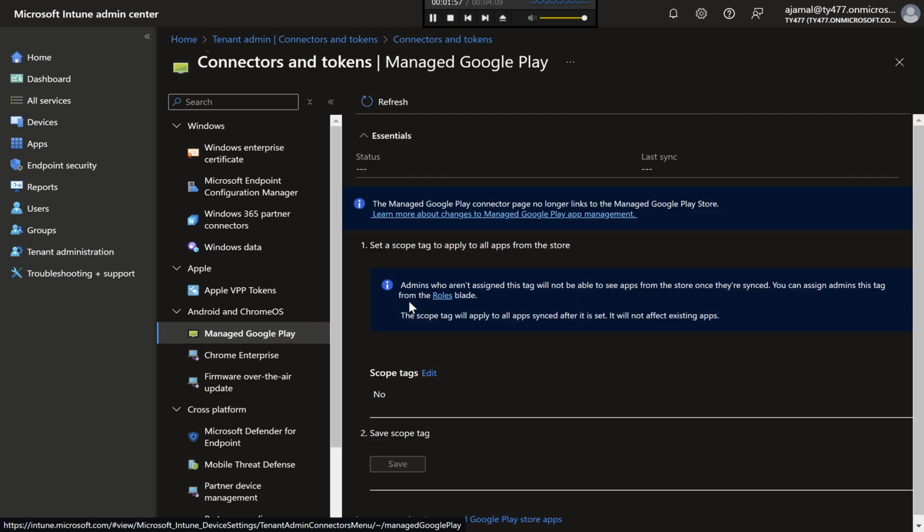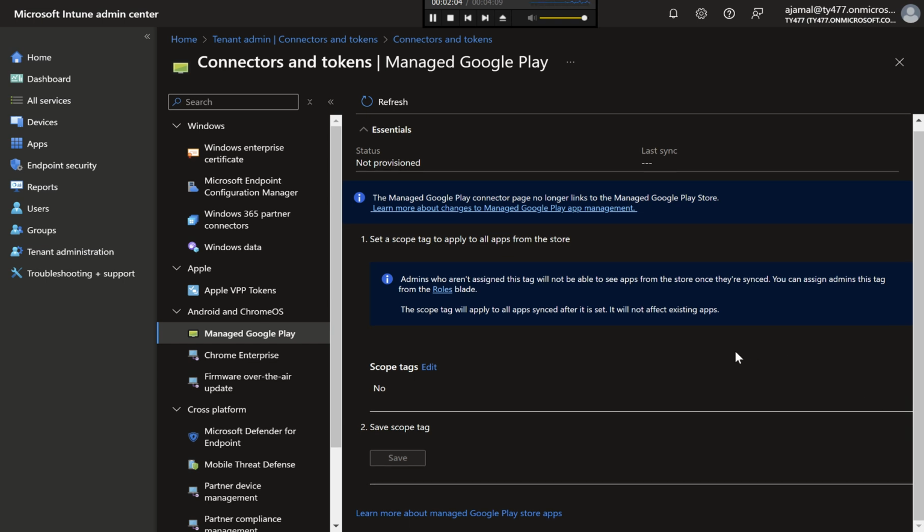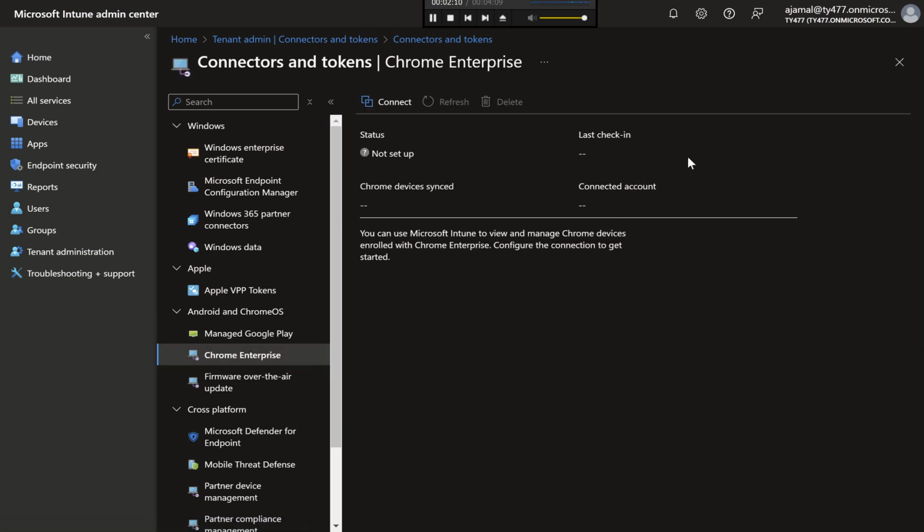6. Managed Google Play. This option displays the status of the Managed Google Play connector and allows you to add a scope tag to newly added applications for role-based assignment. 7. Chrome Enterprise. Use this option to configure and monitor Chrome OS devices synchronized from your Chrome Enterprise domain.